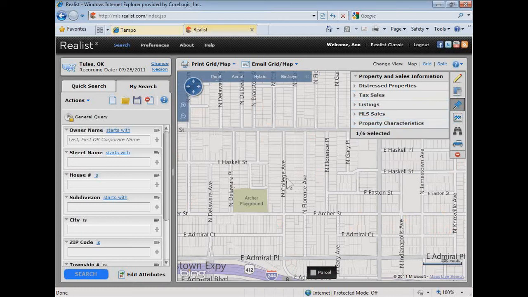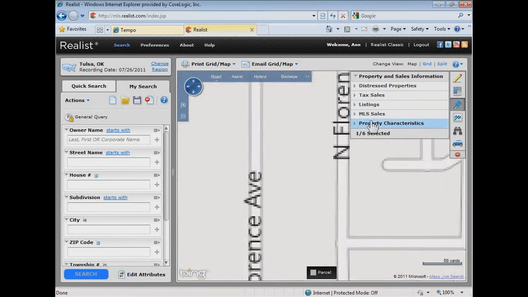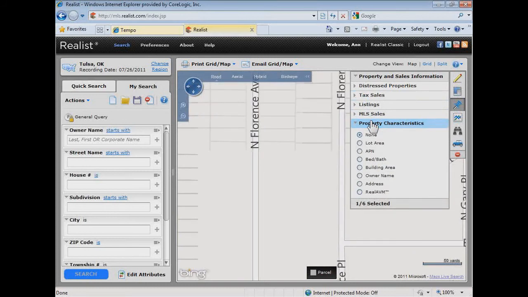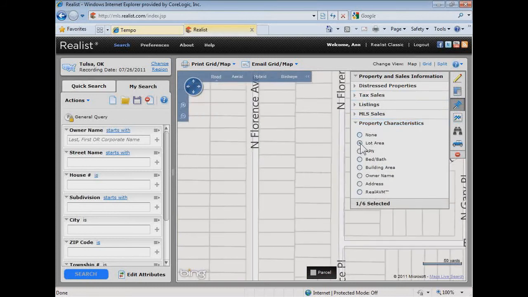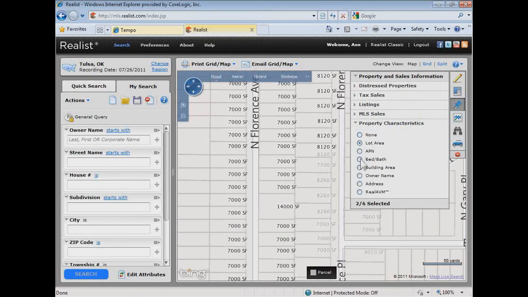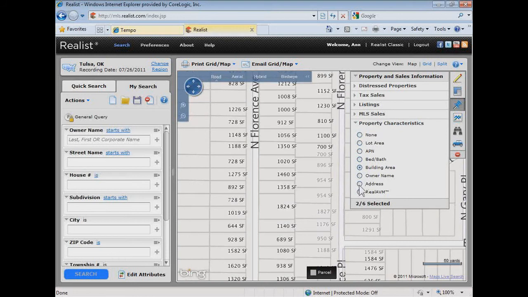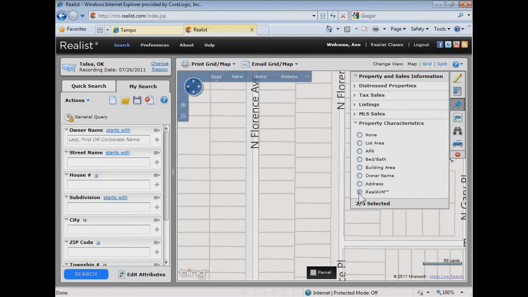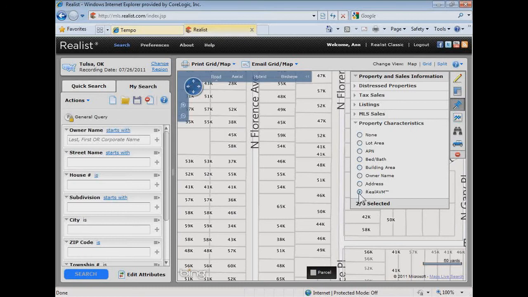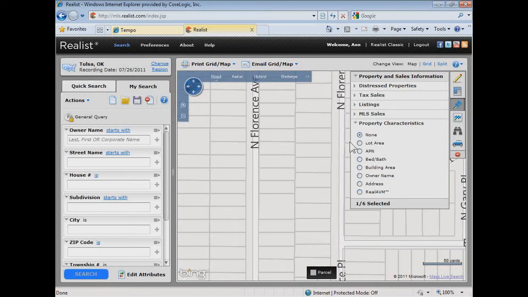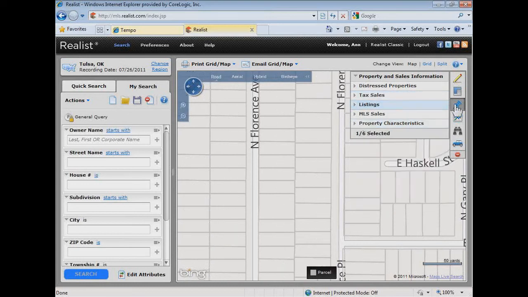And then the last items here, let me zoom down a little bit: the property characteristics. This is where you can go in and label the parcels with things like the lot area, the APN, the bedrooms and bathrooms, the building area, the owner's name, the address, the real AVM value. So you can overlay those on top of the properties as well. That's all within the little push pin there, the property and sales information.